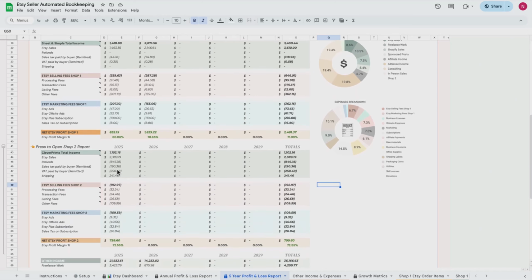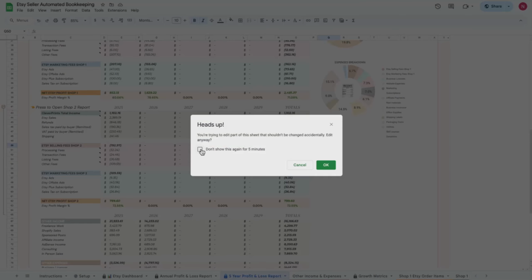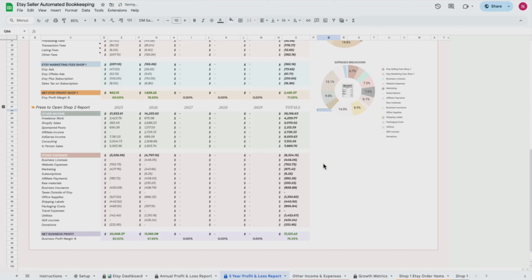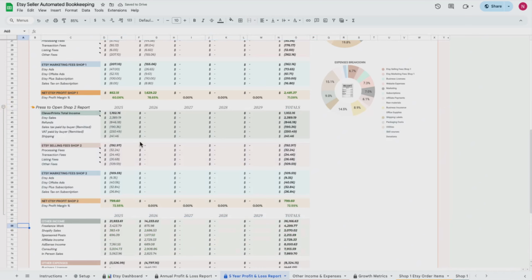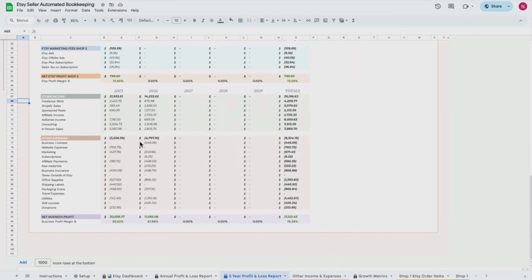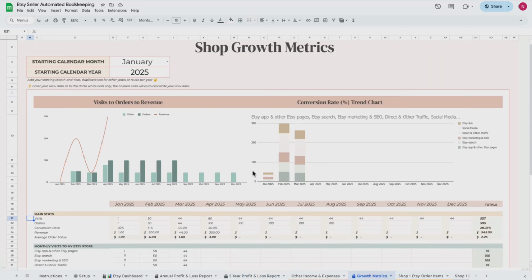And again, if you don't have that second shop set up, you can press that button here, that minus button, and hide that for now. And if you do decide to open up a second shop, this is available to you at any time. Just press that plus button and that will be shown to you there. And let's move on to the growth metrics here.